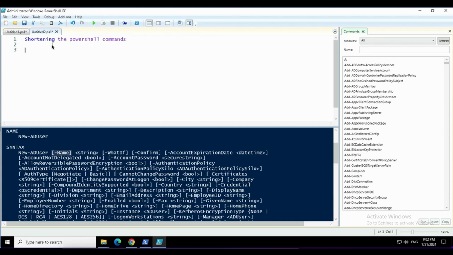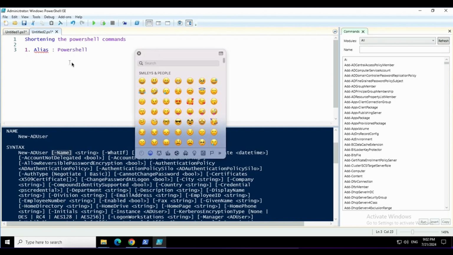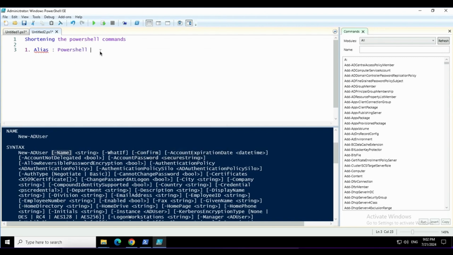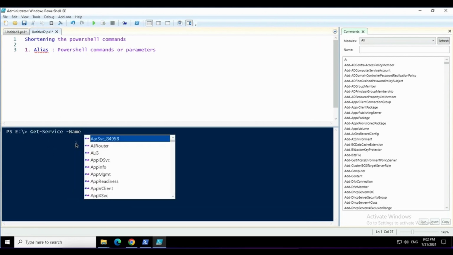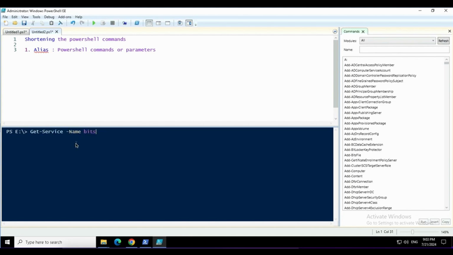there are different ways. One of the methods is using aliases for the PowerShell commands or parameters. PowerShell commands or parameters can have aliases, okay, we can use aliases in PowerShell. If I show you an example over here, I run the command Get-Service. Service name is, let's say, BITS.